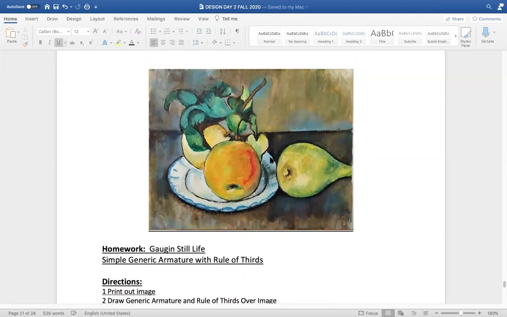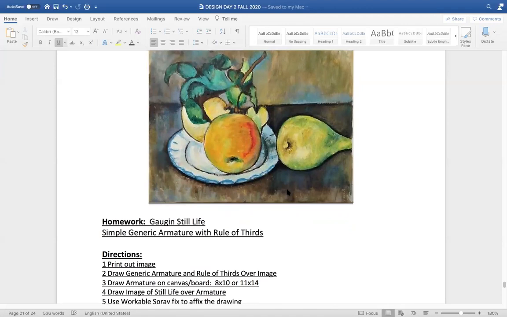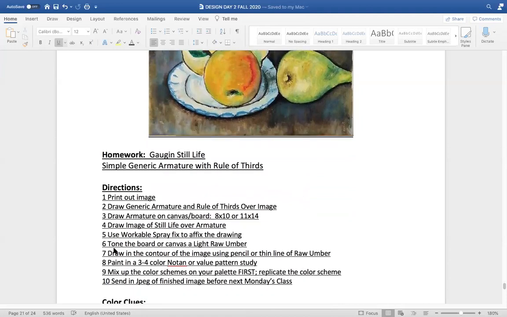So when you do it really light, depending on if you work in acrylics or oils, it doesn't matter, or pastel, doesn't matter, you're going to see that armature and the still life contours still there. The armature is going to eventually, for the most part, disappear as you start to paint and paint over it more opaquely. So you're going to tone the board or canvas a light raw umber.